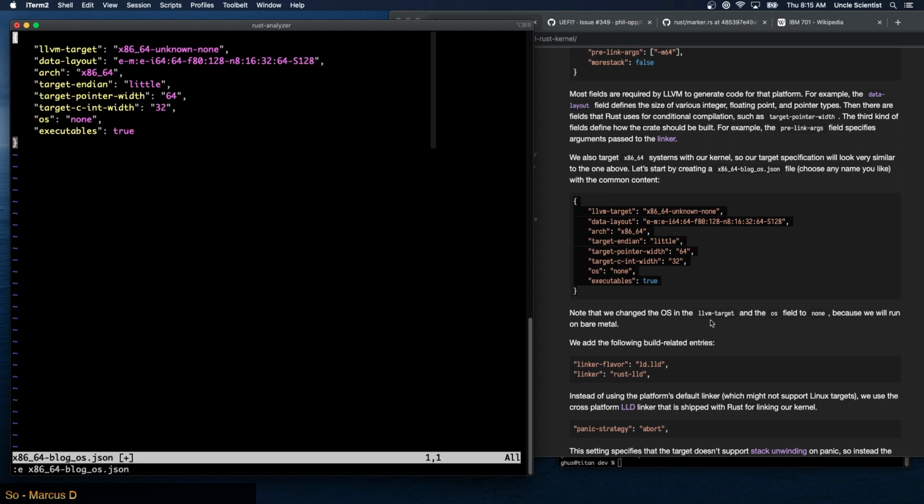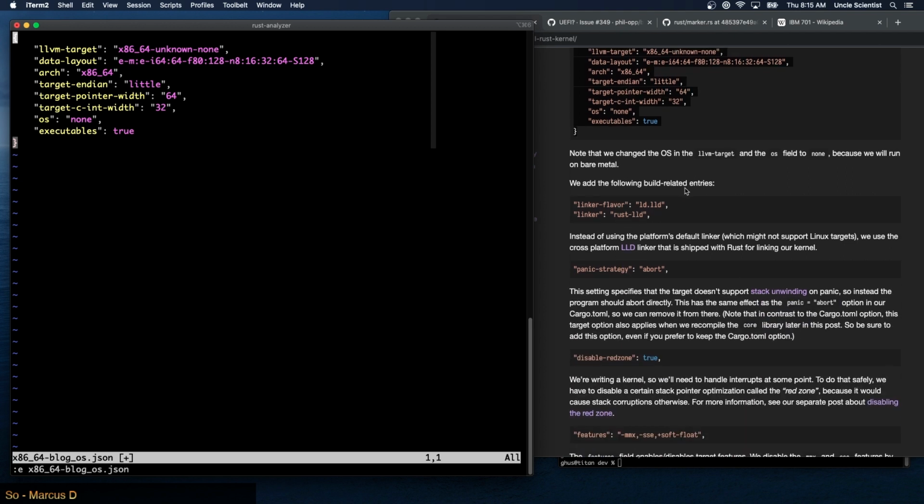Now we change the OS in the LLVM target and the OS field to none. So this is none here and this is none here because we will run on bare metal. We add the following build related entries. Linker flavor. Oh, we have to add these. Okay. Flavor, lld. And then we have linker, which is rust-lld. This needs a comma. Okay.